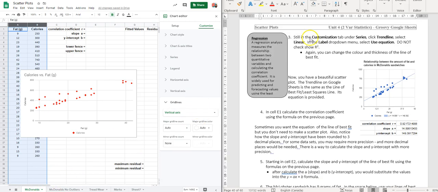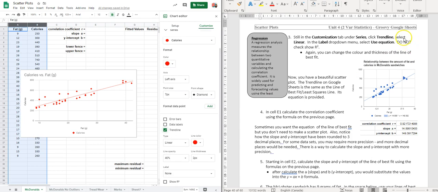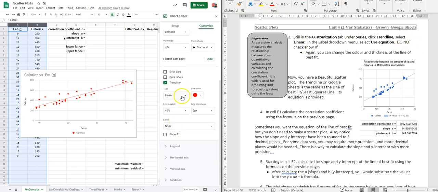Alright, now to get the line of best fit, you're going to go to Series, and you're going to click Trend Line. Trend line is their name for line of best fit. And there's different trend lines you can do. We're going to make sure that it is linear. Linear should be the default, but there's lots of different ones you can do. Again, you can change the color and the thickness and things like that.